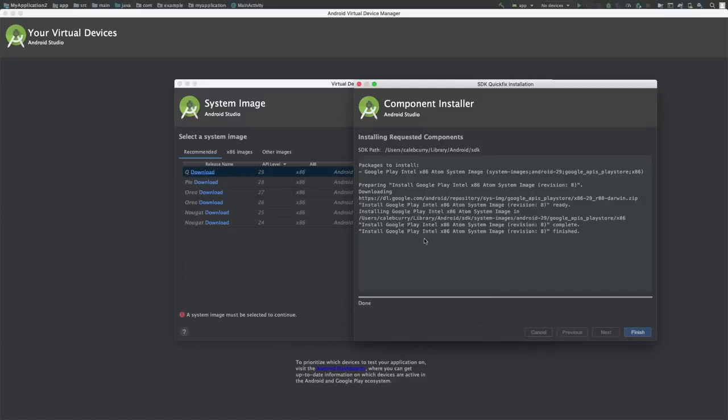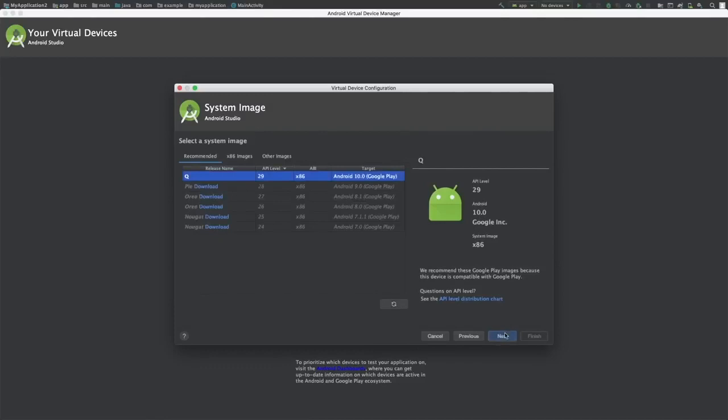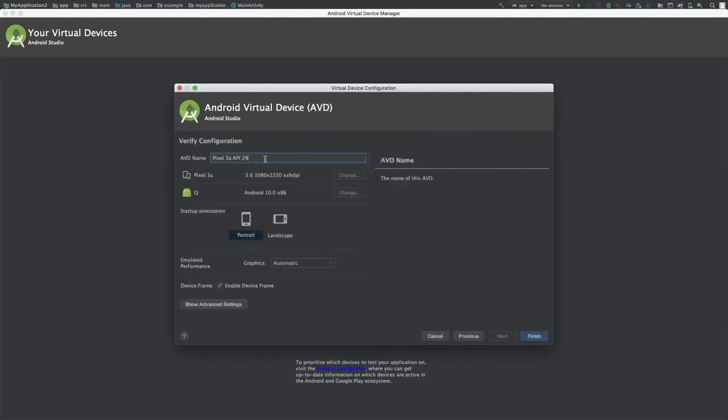All right, it looks like this is done. So what we're going to do is hit Finish. Then we'll hit Next, and then we can give this a name. That looks like a pretty good name. I think I'll name my first child that, Pixel 3a API 29. You can choose the startup orientation, a bunch of other stuff. We'll just hit Finish.